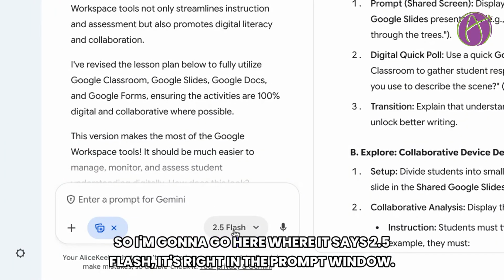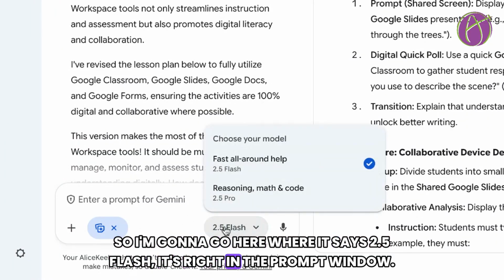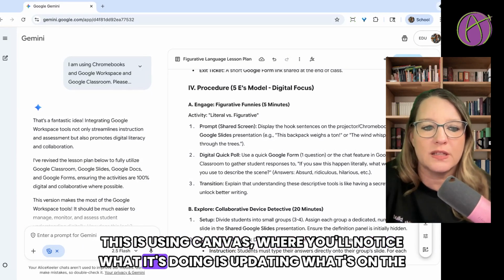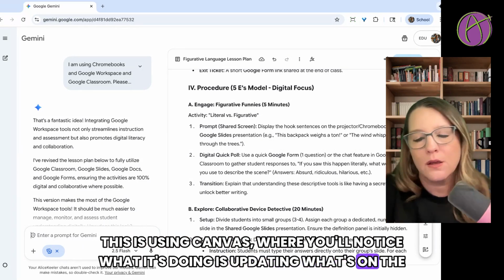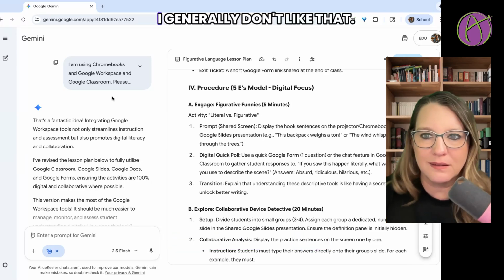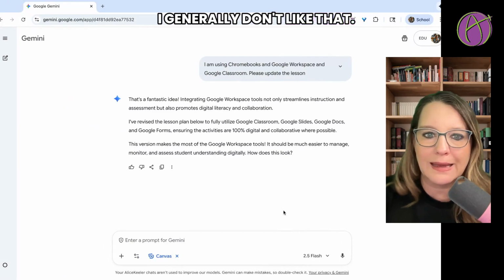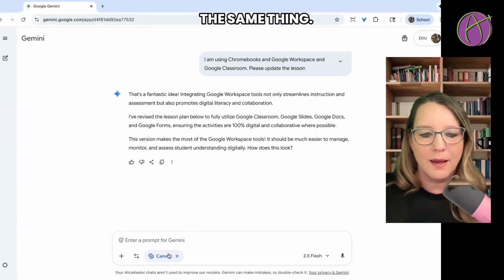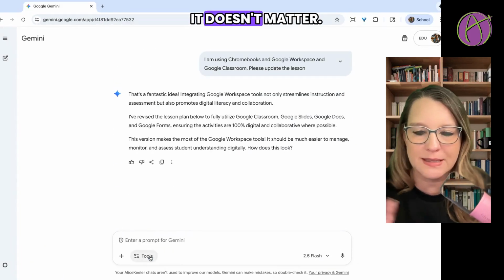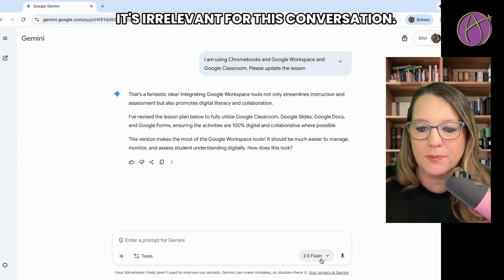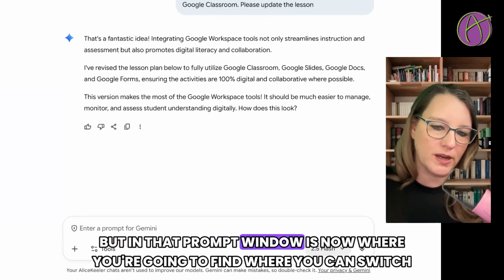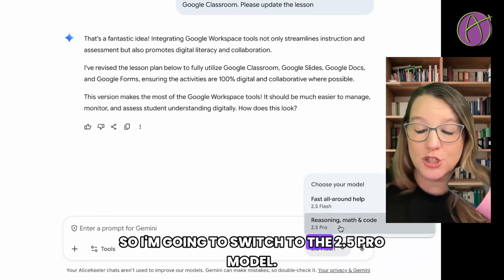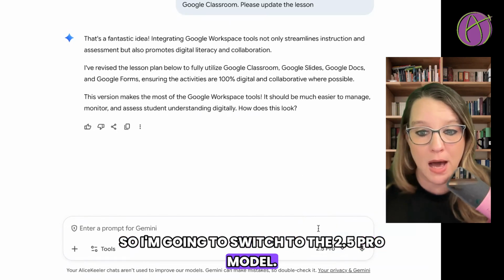So I'm going to go here where it says 2.5 Flash. It's right in the prompt window. This is using Canvas, where you'll notice what it's doing is updating what's on the right-hand side here. Generally don't like that. I like to just kind of have it all within the same thing. You can see down here that it did Canvas. It doesn't matter. It's irrelevant for this conversation. But in that prompt window is now where you're going to find where you can switch the model. So I'm going to switch to the 2.5 Pro model.